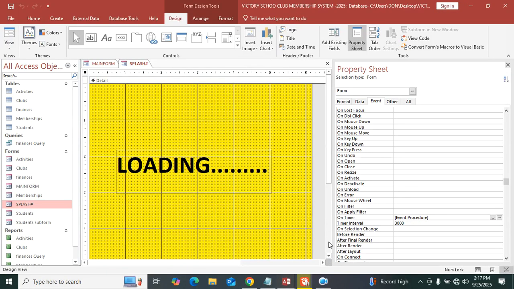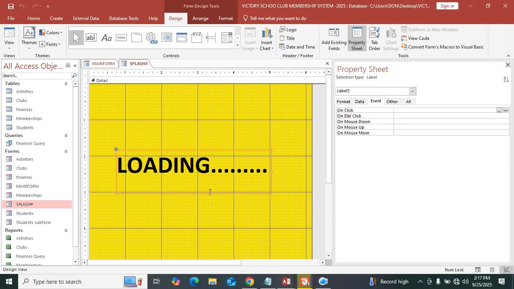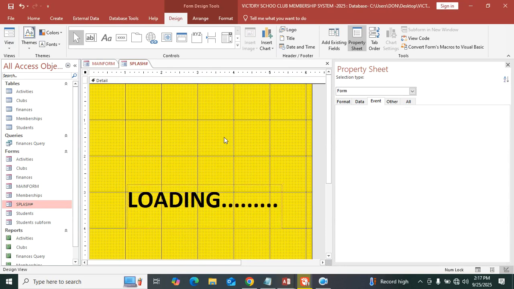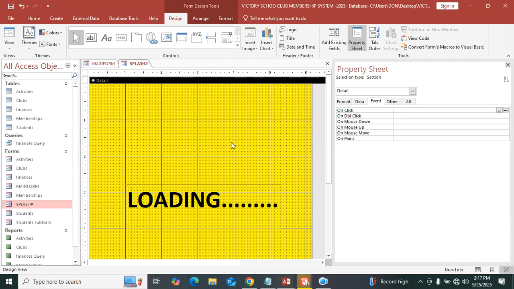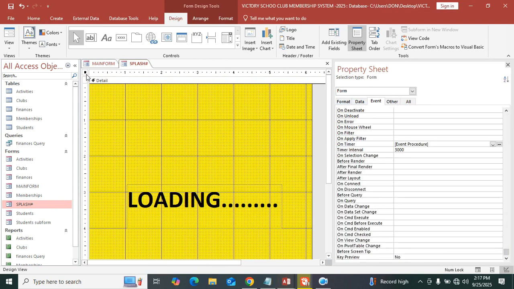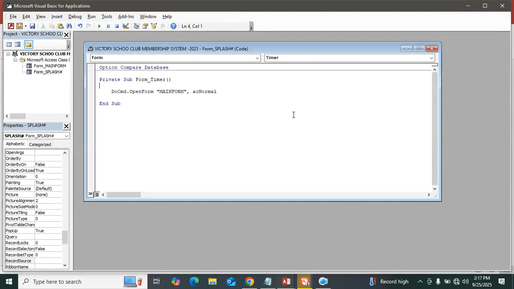So after now having this, that is the splash form showing that loading, then you can go to this point, double click, it takes you to the property sheet. So in the property sheet, you need to click on the event, then on timer. We want to time. This is 3000 milliseconds. In timer interval, you must type a value. The next thing, you go here, choose event procedure and hit the three dots.